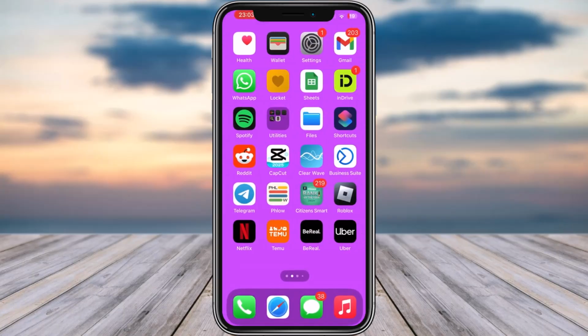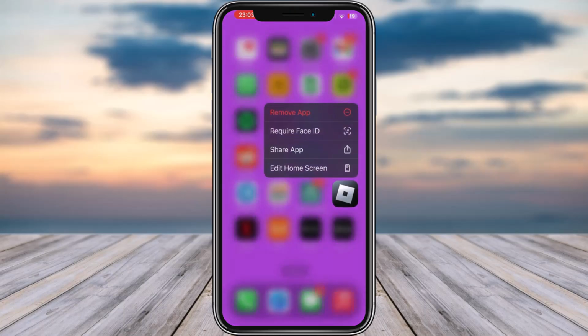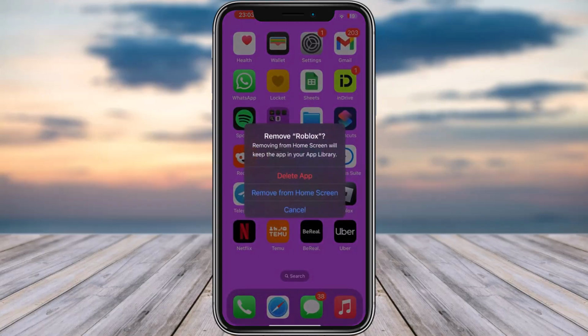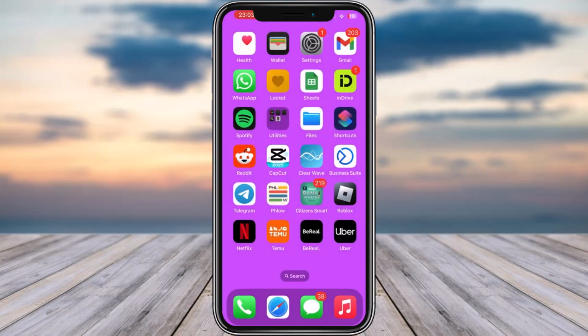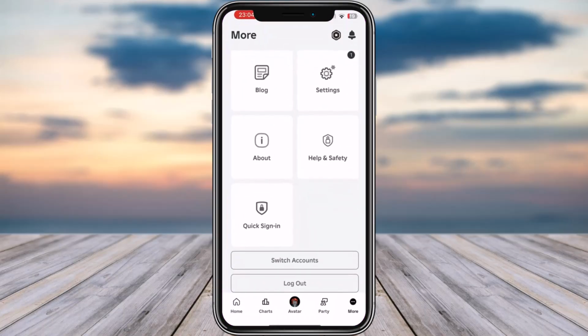If that also doesn't help, what you're going to do is simply press and hold on the app and tap on remove app. Tap on delete app. The app will be deleted from your device, and go ahead, go to the App Store again and simply reinstall your particular Roblox app and re-sign in, and that should also help you out.